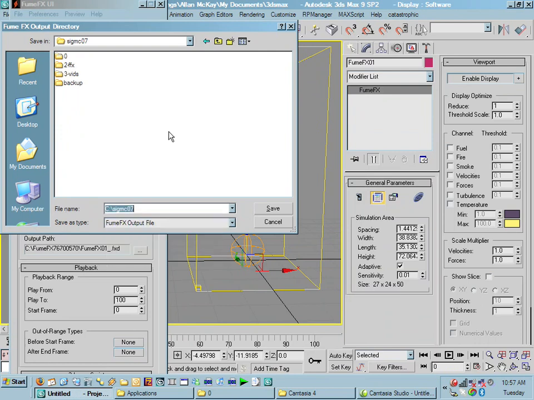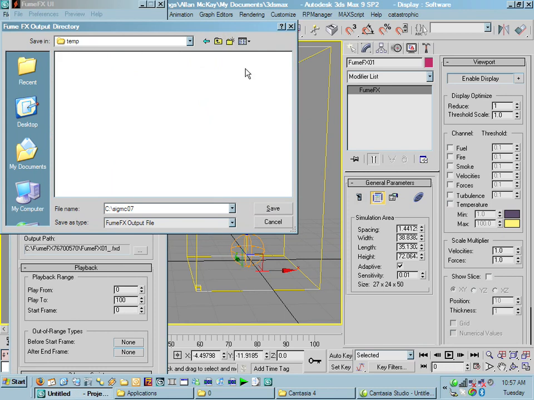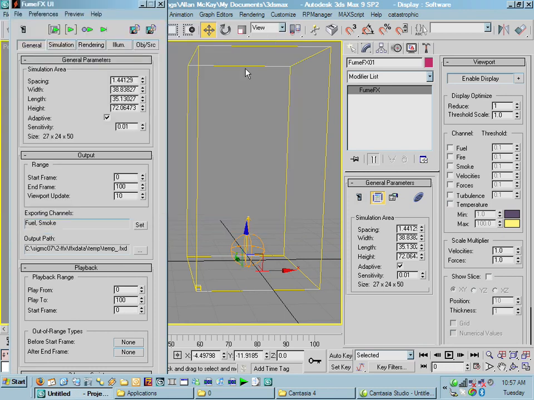Alright, so what I'll do in here is, this is actually all my old cached fuel data, so I'm just going to create a new one called temp. And I'll just throw this in here as a temp output. So what it's doing is, because you're calculating a lot of data, you can't really do it in real time, so you need to cache it out whilst you're simulating.